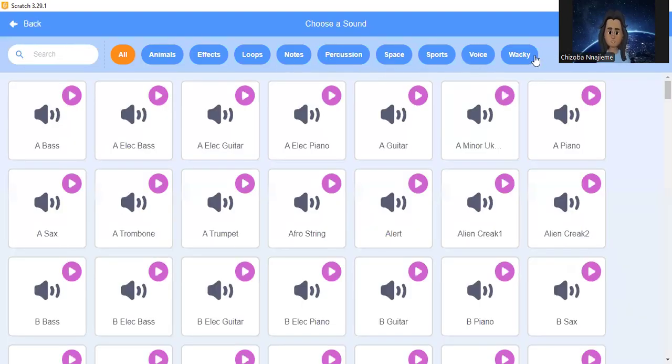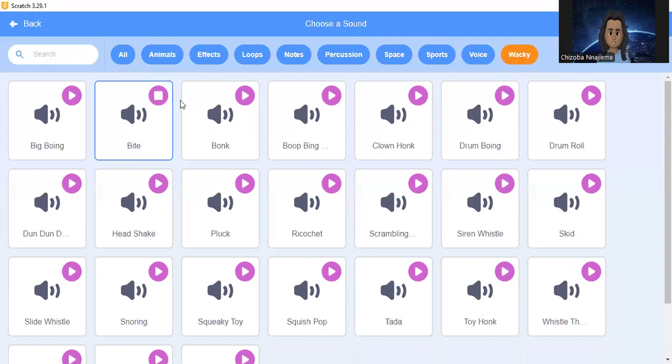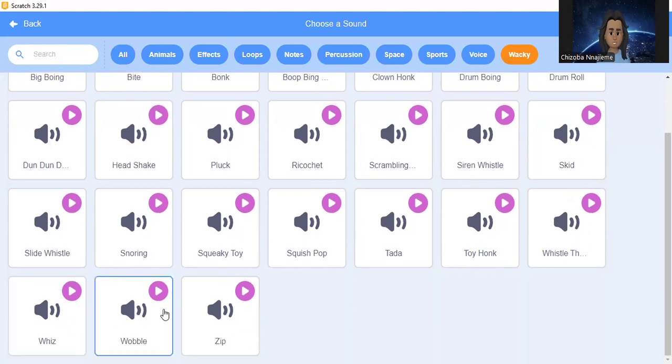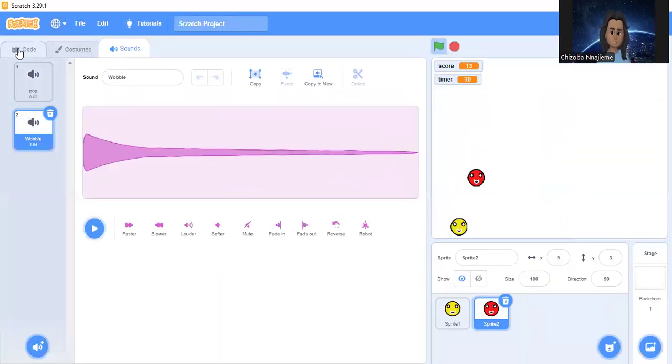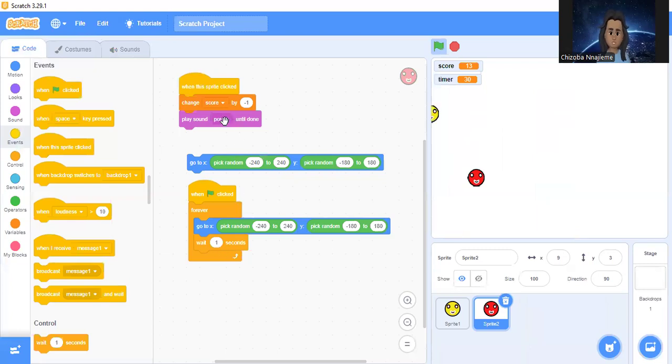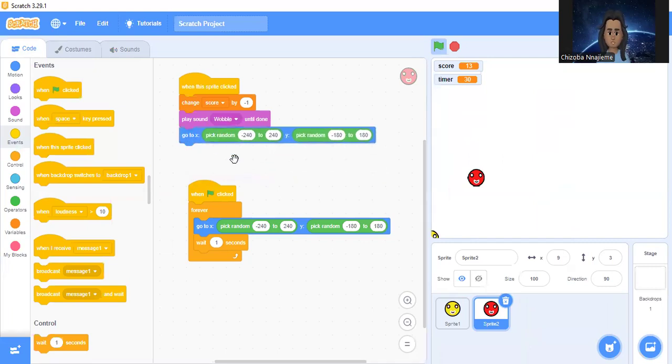Maybe I'll pick... I think I'll use the wobble. I'll go back to my code and change the sound to wobble. So let's watch it come to life. Stop, and start.